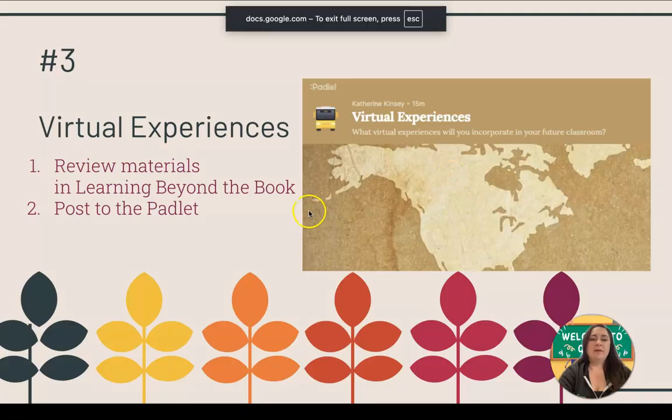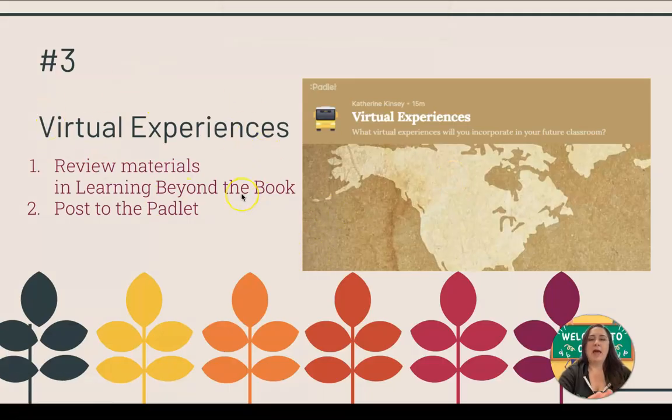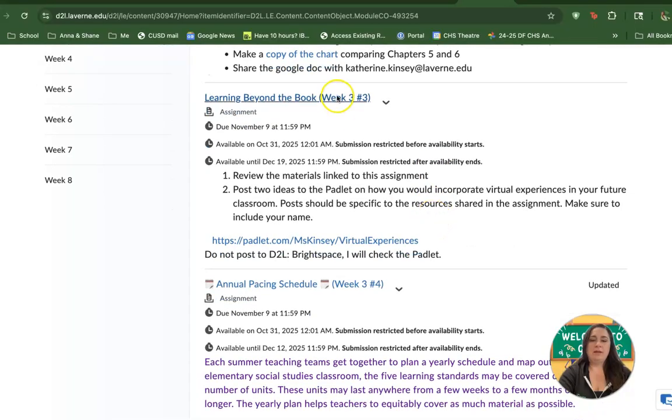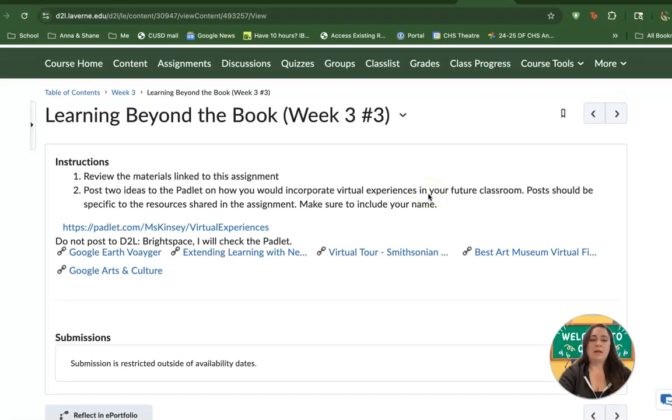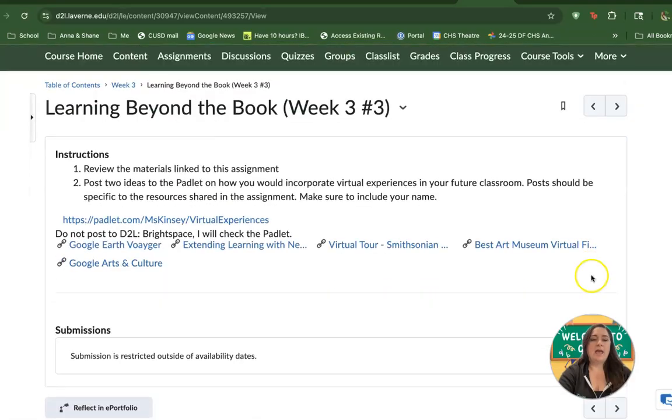The third assignment this week is different activities that you can do that do not require a textbook, and then you're going to post to a Padlet. So let me show you those materials and what a Padlet looks like. Here in week 3, if I look at this assignment, Learning Beyond the Book, it has different materials linked to it. And so you're going to click on these materials and review different experiences you can do that don't require a textbook.